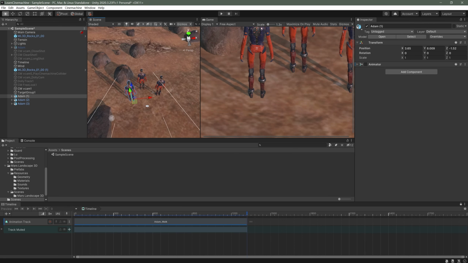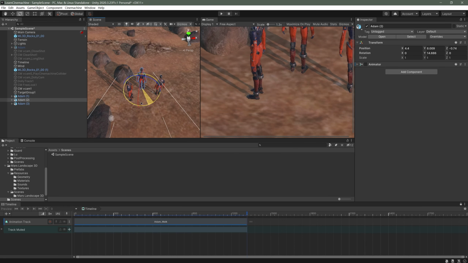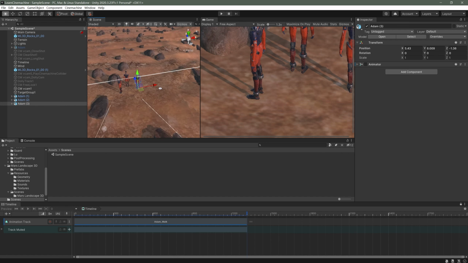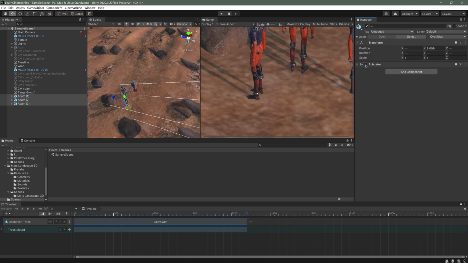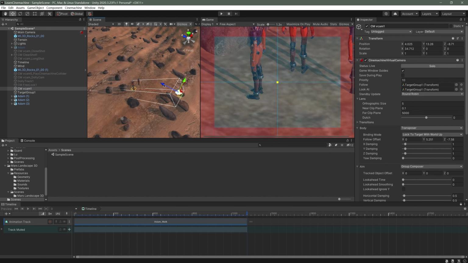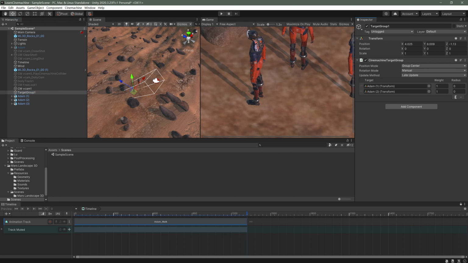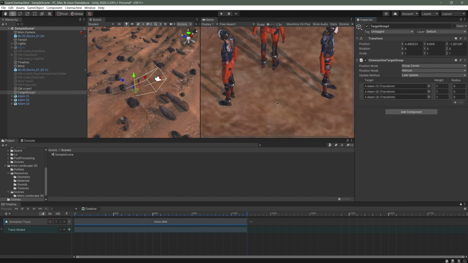Turn add-on 1 to face left. Also rotate add-on 2 and 3, so the 3 add-ons have different orientations. Select all the add-ons, enable the animator component. Back to the virtual camera, turn up the angle of view. Select the target group, add the third add-on to the target list. Now the camera can see 3 add-ons.